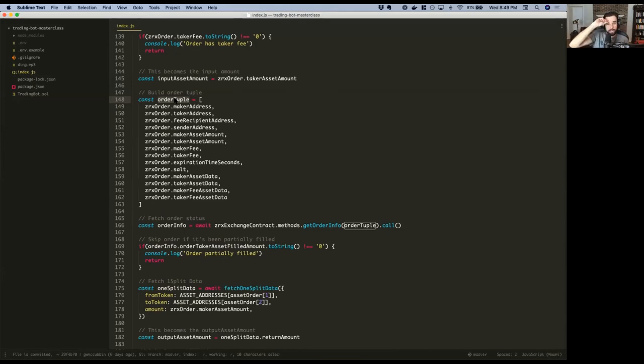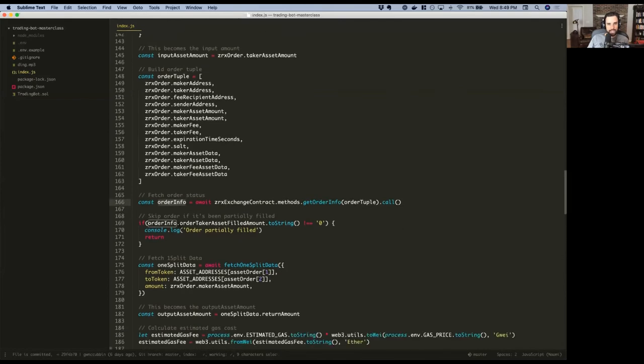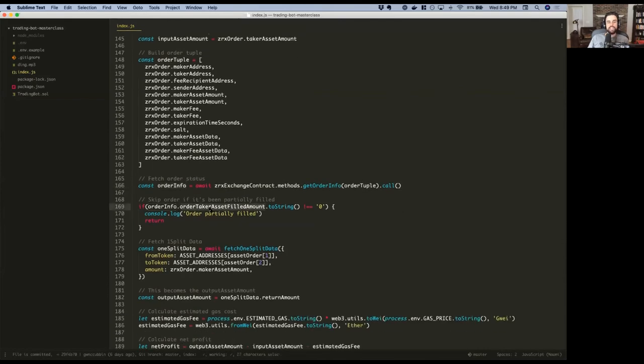And so we want to see if the order is fillable. We take all the details from the order and create a tuple, then we talk to the 0x exchange and get the order info. That's the method that 0x exposes for us to do that. We get the order back. And then here we say, if it's been partially filled, like somebody's already filled part of the order, we want to skip it too.